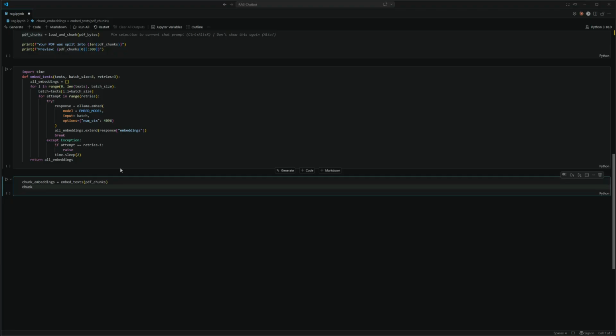Then we are going to change the value of embeddings to np.array of chunk embeddings, dot astype float32, because FAISS works on numpy arrays of the float32 specific type. This line matters a lot. FAISS expects float32 and forgetting that is a common bug, right?